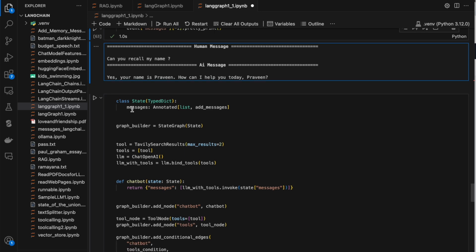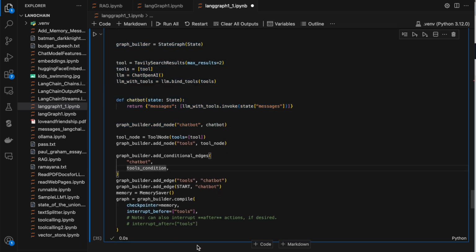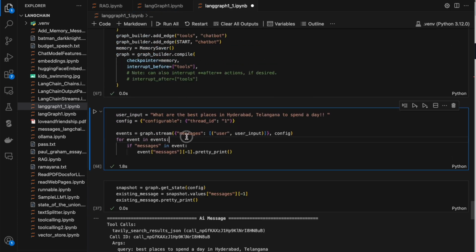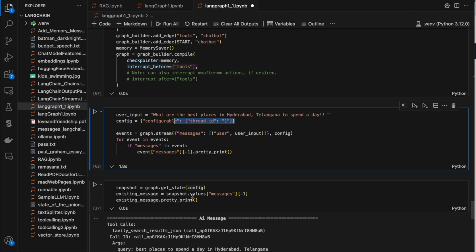So this piece of code which we have seen above, nothing is different here. Exact same piece of code, but the only thing which I have added is interrupt before tools. So what this does is whenever it calls the tools edge, it will interrupt. That means it stops. So my query here is, what are the best places in Hyderabad to spend a day? That's it. So when you execute this, it has interrupted before calling the tools. I'll show you how that is. So we have a method called graph.get_state, and when we pass the config we have used, we can get the snapshot information at that particular point in time.